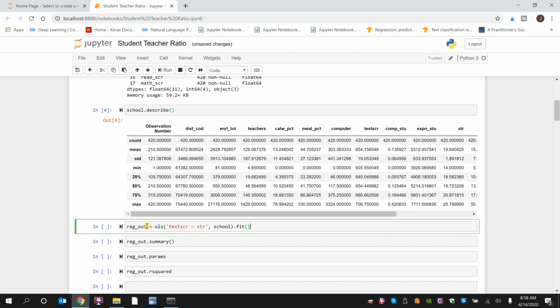Okay, so reg out, this is what I've called it. You can call it whatever you want. I'll just call it output. So you can see that it doesn't matter what you call it. We're going to say equals OLS. Okay, we're calling the ordinary least squares function, and we open and we close parentheses. Okay, this is what it's going to look like.